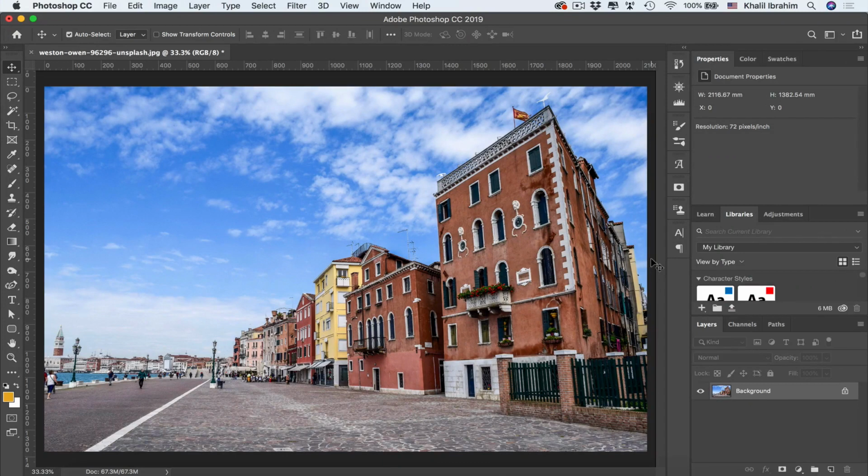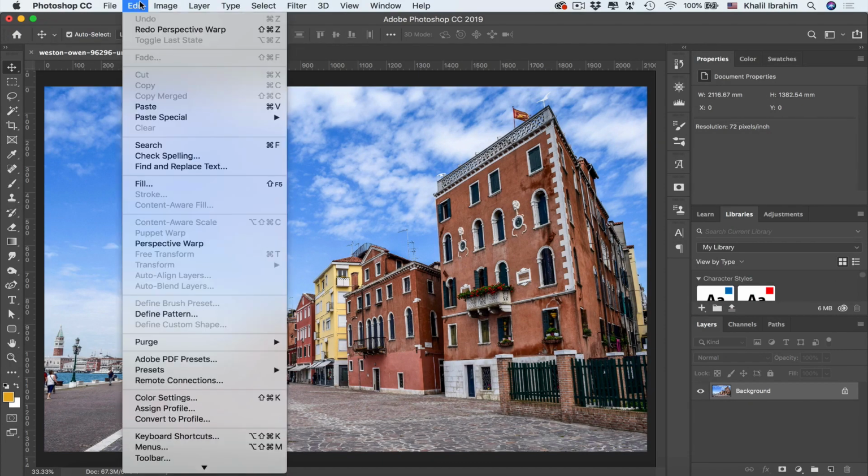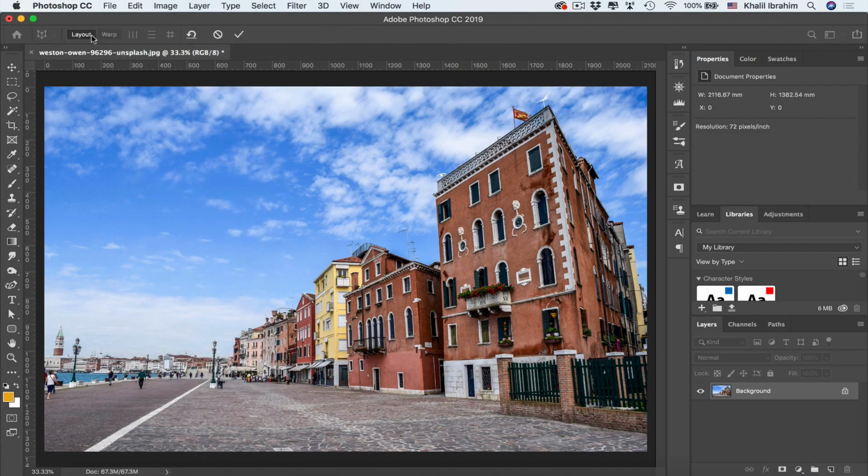Moving to another transformation mode in Photoshop, and this one is perspective warp. So let's say we would like to warp or tweak that scene in a perspective way. You can be going to Edit, then selecting Perspective Warp. So we are on layout first.